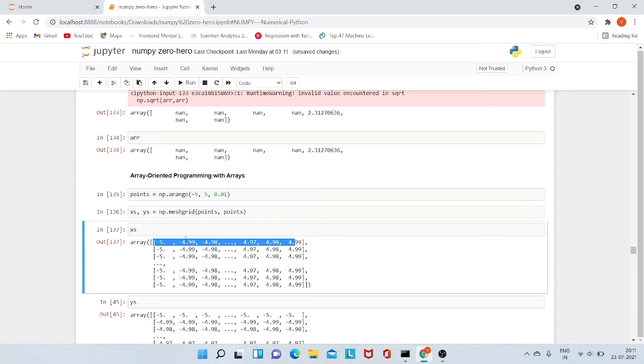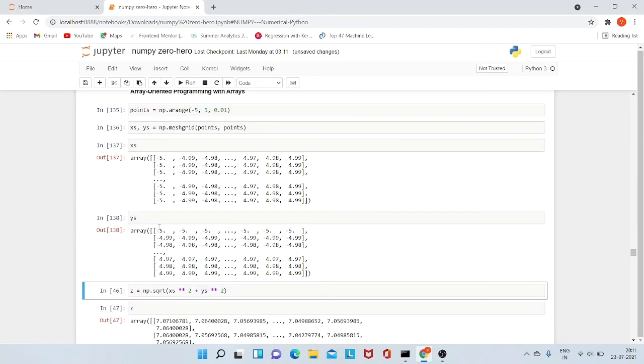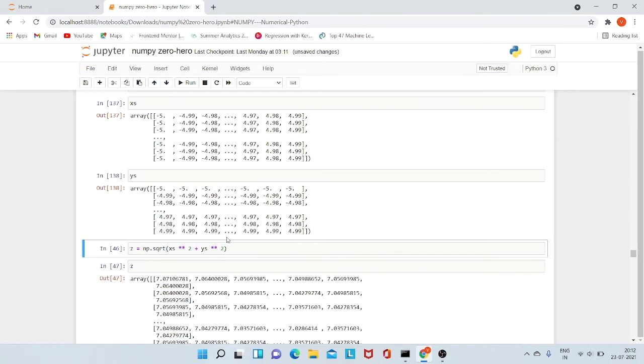I mean, you're getting -5 to -4.99 in this fashion, whereas in y's, by using meshgrid, they're going to change column-wise. Here they are changing row-wise, and here you can see -5, -4.9, and ultimately got 4. That's the difference.